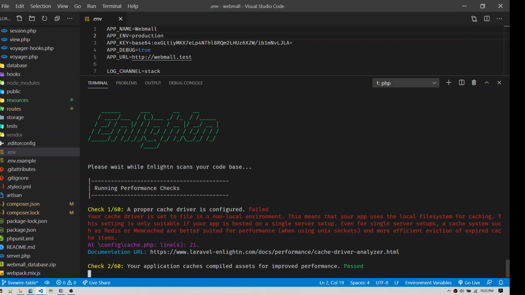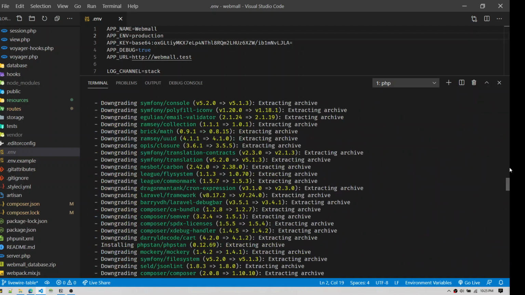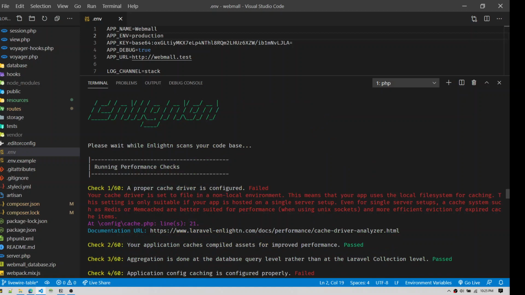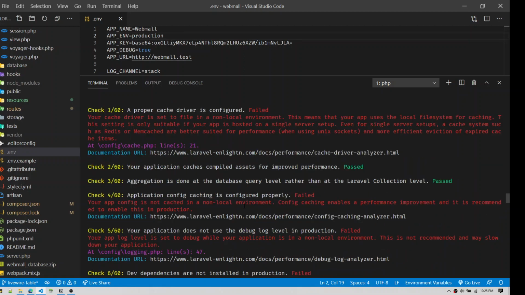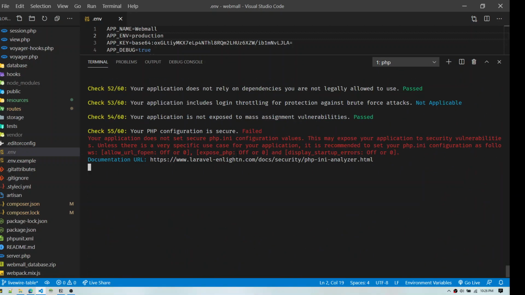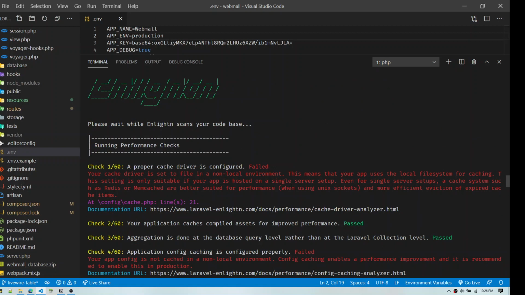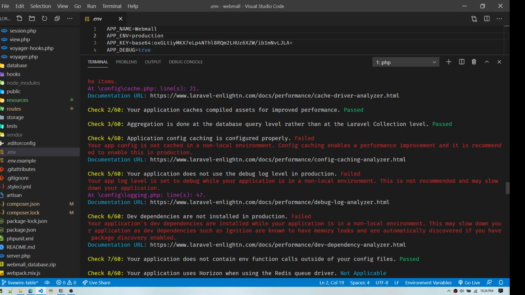Okay, your cache driver is set to file in a non-local environment. This means that your app uses the local file system for caching. As you can see, when I used local, it didn't throw this error, but as soon as I set production, it does the proper check. So make sure you run this on production, or while testing on local, you can set it to production. They are recommending that you use Redis. So this thing passed. There are a lot of tests, like 60 checks.